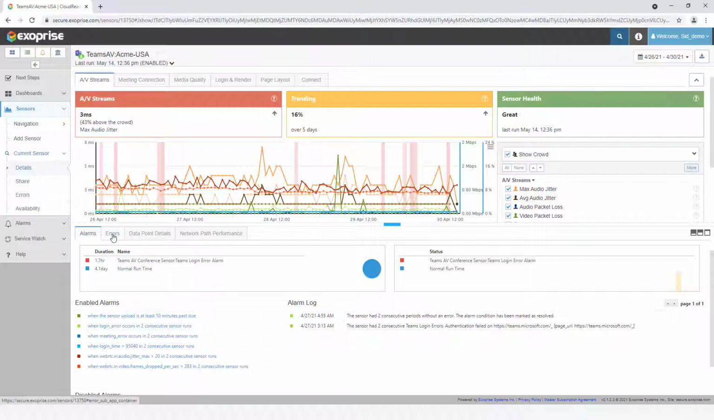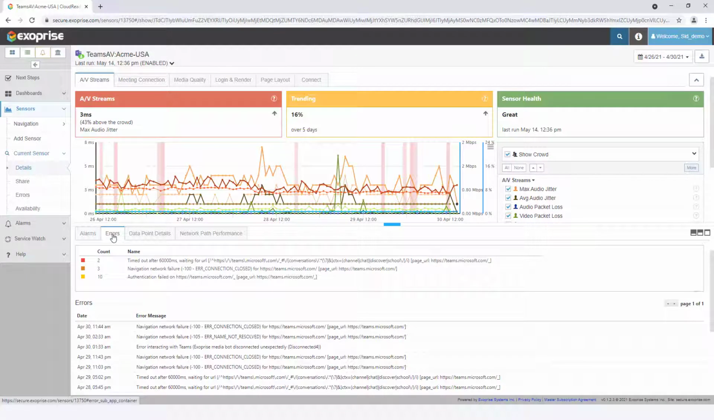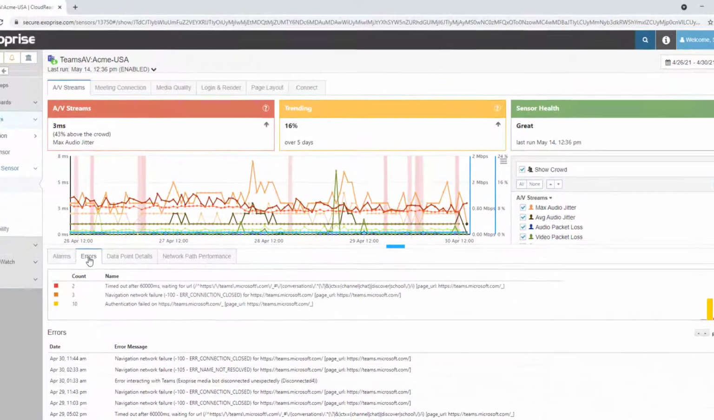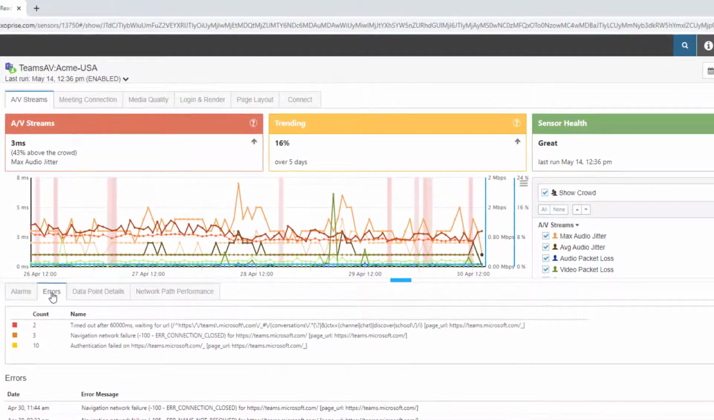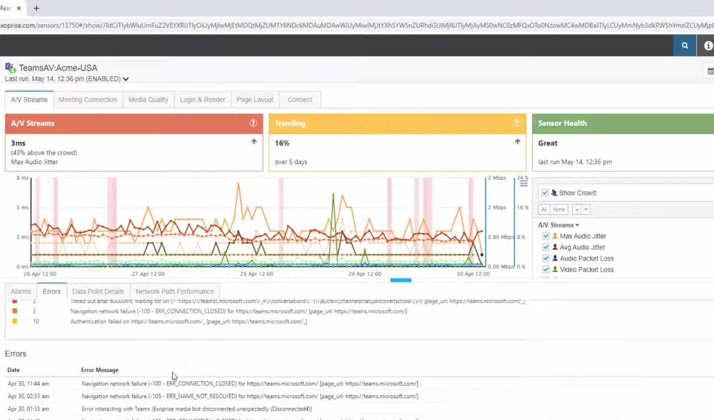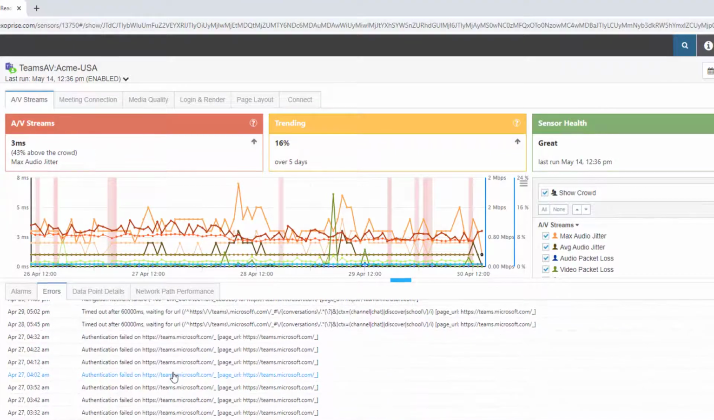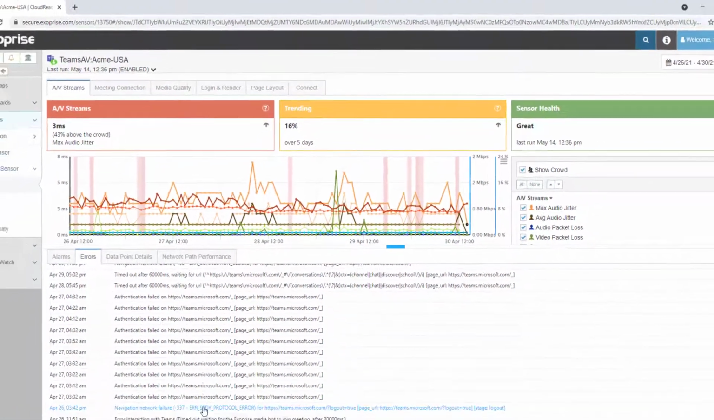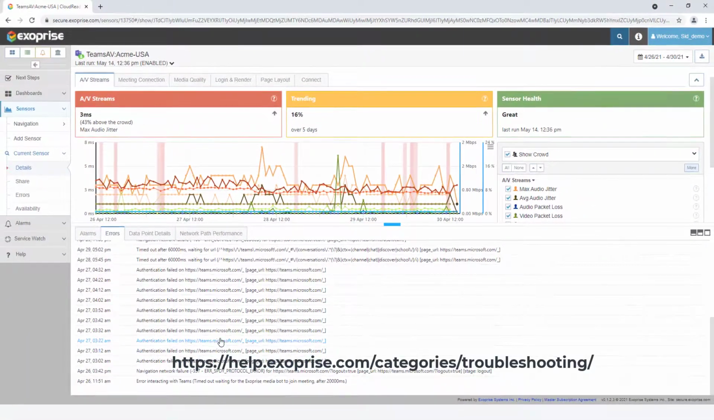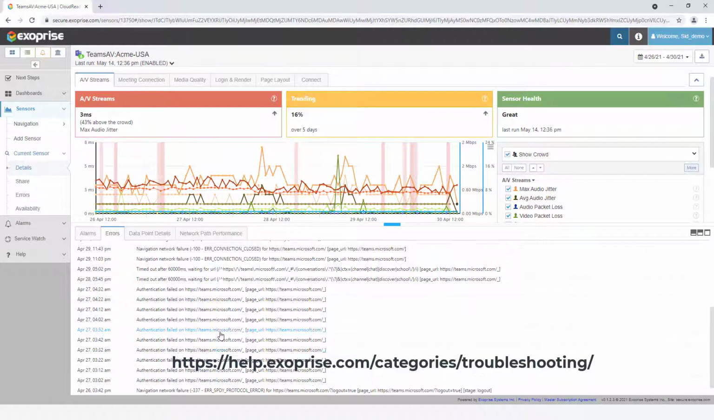Transient outages or common errors can occur during the Teams AV sensor run and depend on the state of your network or ISP between the sensor location and web servers. Errors could also occur if something has changed within the environment or tenant. Visit help.exoprise.com and learn more about sensor errors.